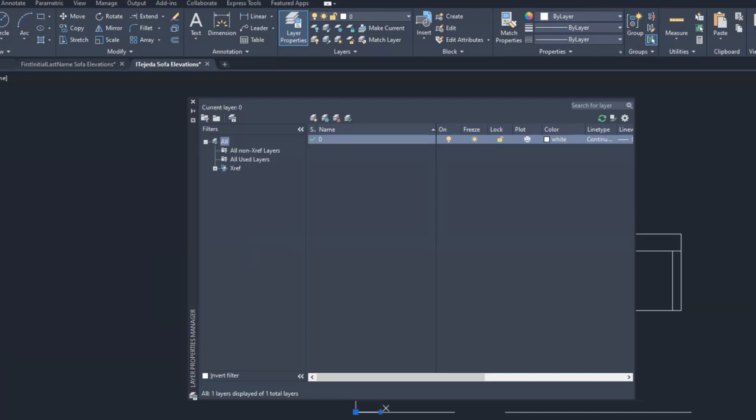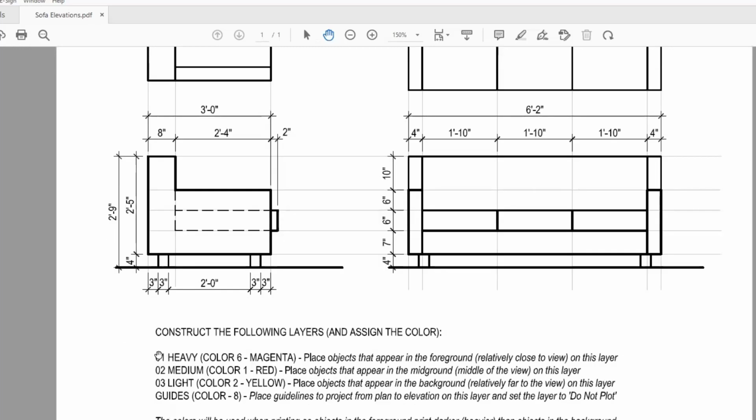Beginning with the first layer that I'm asking you to construct, that is going to be layer 01. And I use the numbers so that it lists the layers for me in alphanumeric order. And I always want it to show me heavy first, followed by medium, followed by light, and then I put in my guides. Layer 01 heavy, that's going to be the name of it, and this is going to be the color.